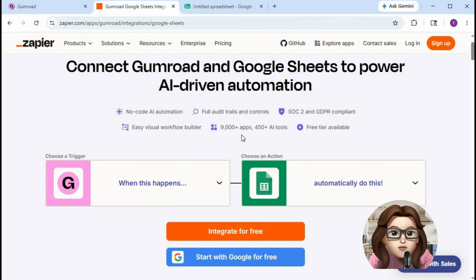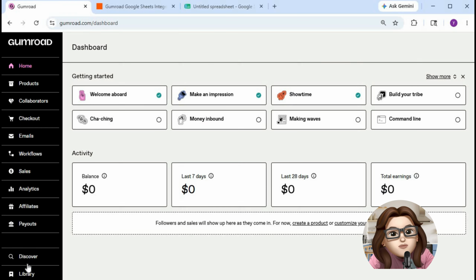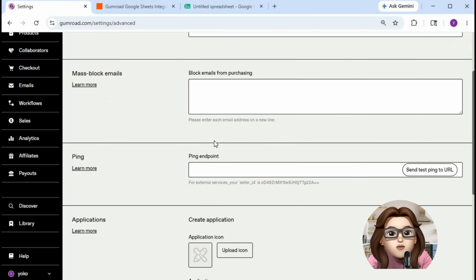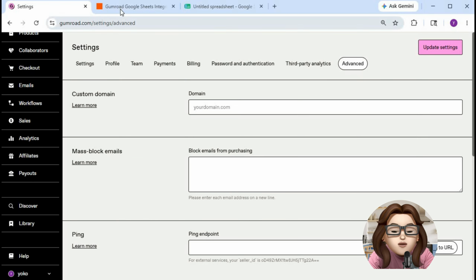To find the API key, go to your Gumroad dashboard, open Settings, then go to the Advanced or Developer section and copy the API key. Paste the API key into Zapier and complete the connection.